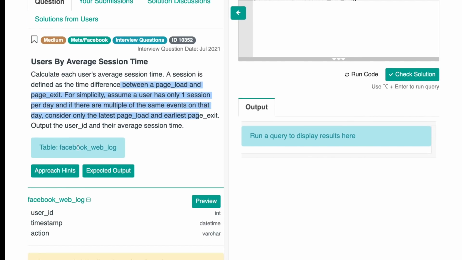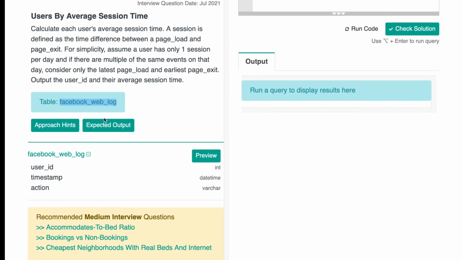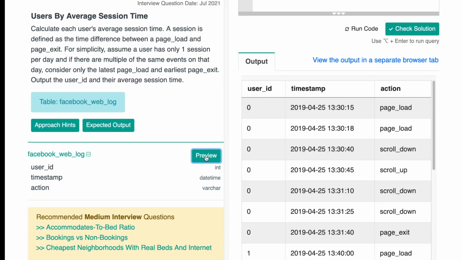Okay, now all the tables that will be related to this question will be mentioned here. So we have this one table, Facebook_web_log. Now in order to view the structure of this table, you can basically check it here, and in order to see the data in this table, I can just click on the preview button here. So when I click on the preview button, this is basically where you would see the data in that particular table. Okay, now as you can see, this table has three different columns.